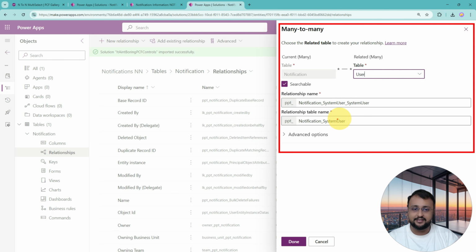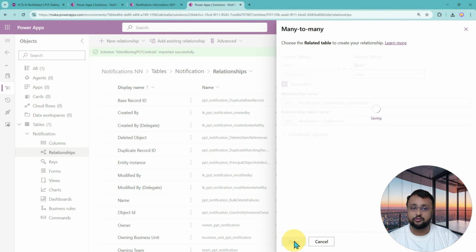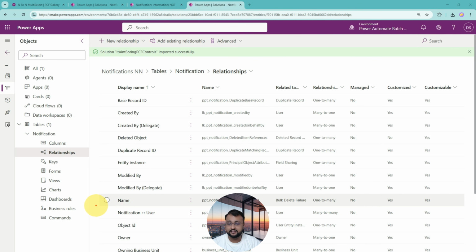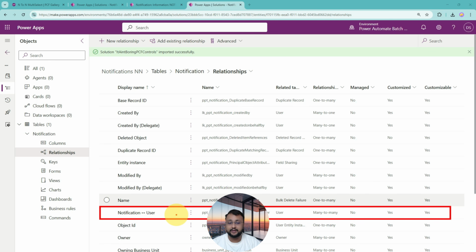You can keep this as is, and you can see that this is your relationship table name and this is your relationship name. So it is basically creating this type of relationship table in between whenever you build many to many relationship for yourself. Now let's click on done and click on save over here. So this is creating many to many relationship for you. Now let it be created, and once it is created, it will be available for you over here. So let's wait for a moment. So my relationship column has been created successfully, and you can see this is my many to many relationship notification to user like this.